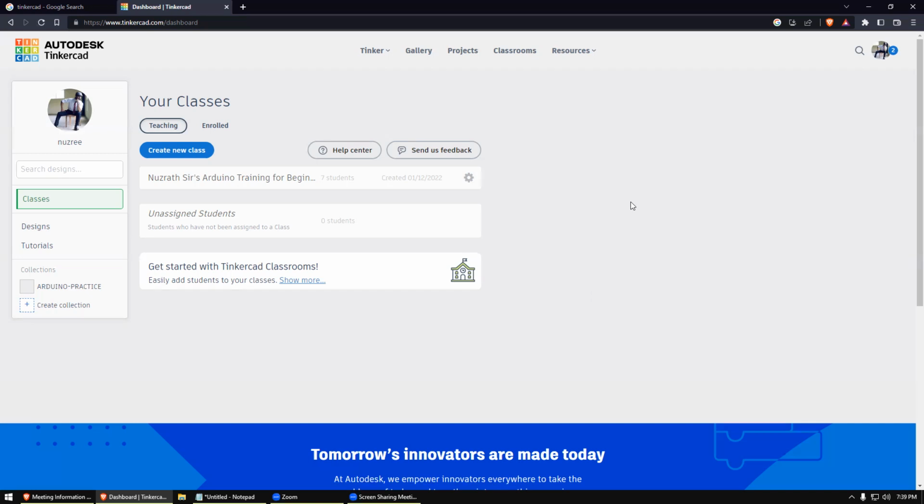There are other things too. For example, let's say one student wants to build something and you want your friend to work on it. It's very easy. You can collaborate on another person's project and tinker with it. It's very interesting and quite fun also. All right, so let's get started with this one.